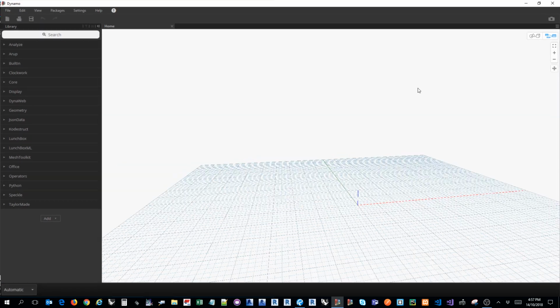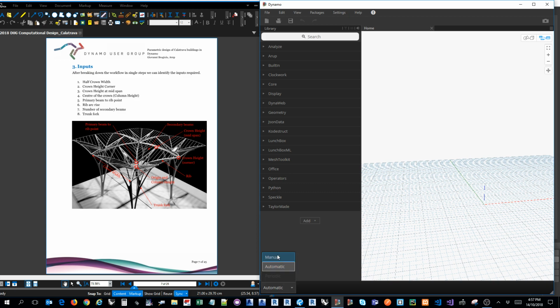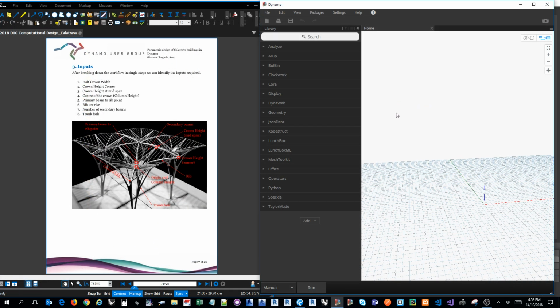So if we go into Dynamo, we can first of all save the project so that Dynamo keeps saving backups in background. Otherwise, if it crashes, we will lose everything. And then let's start listing all the inputs required for this script.